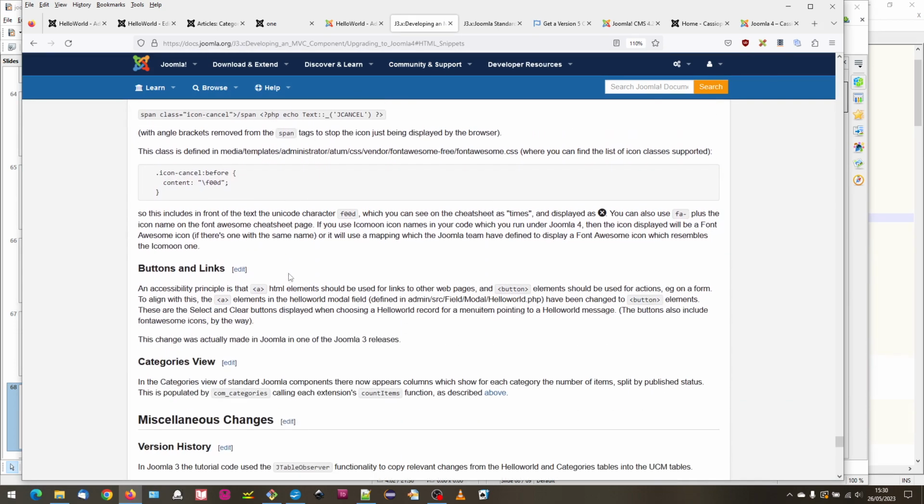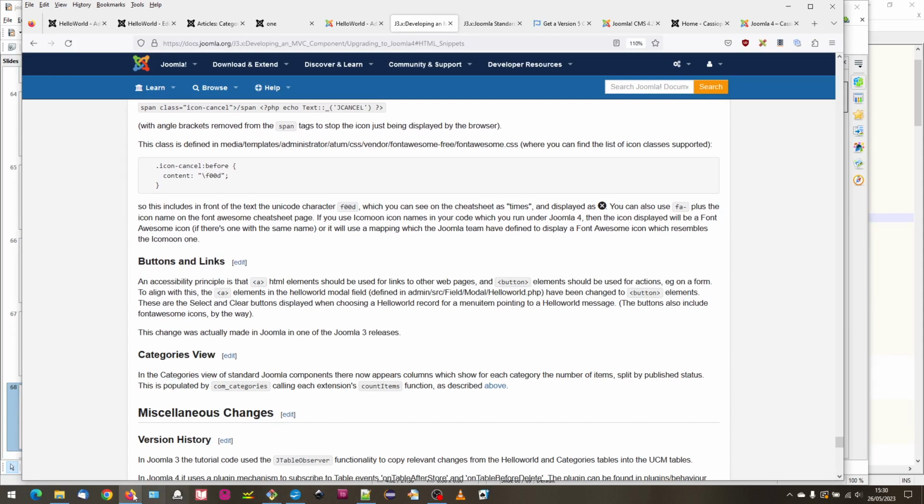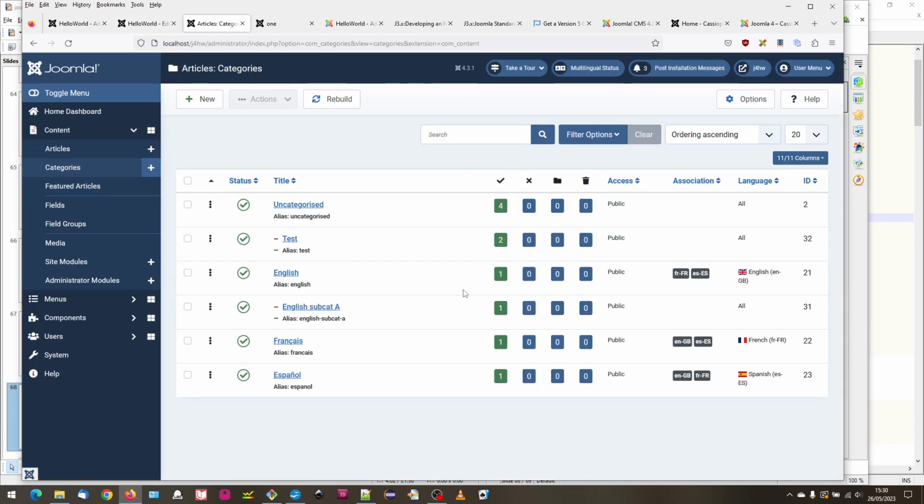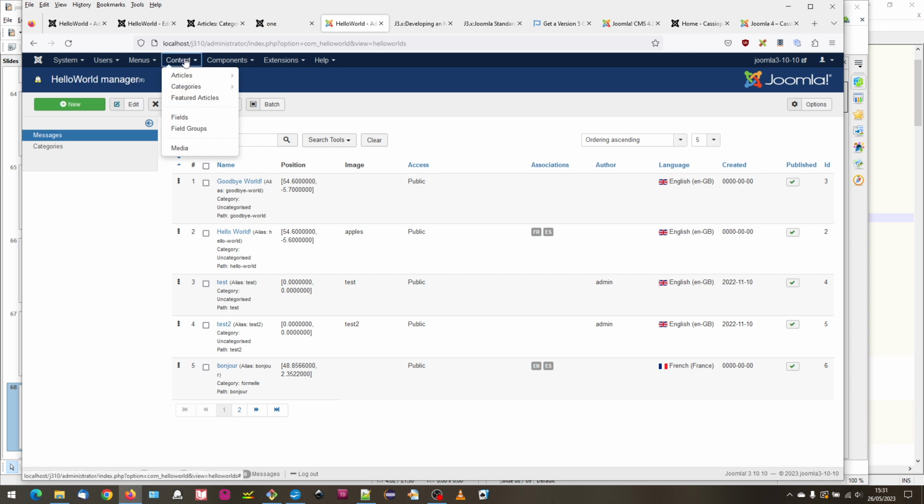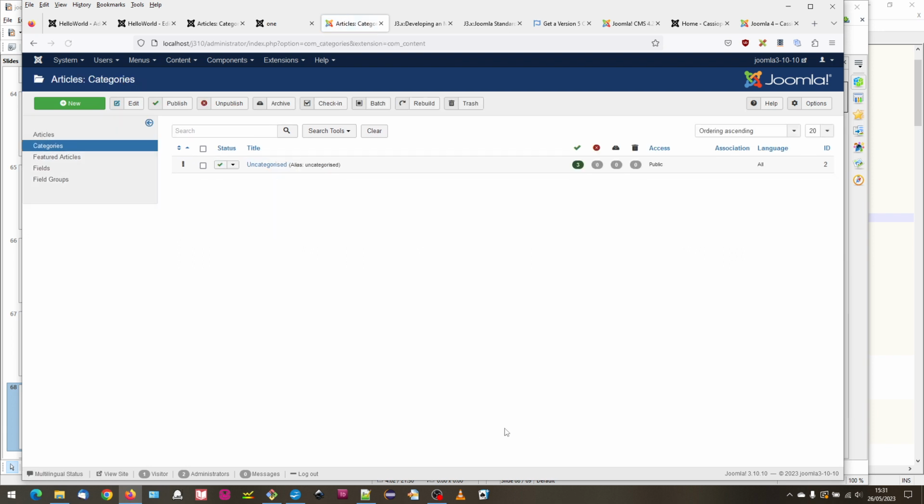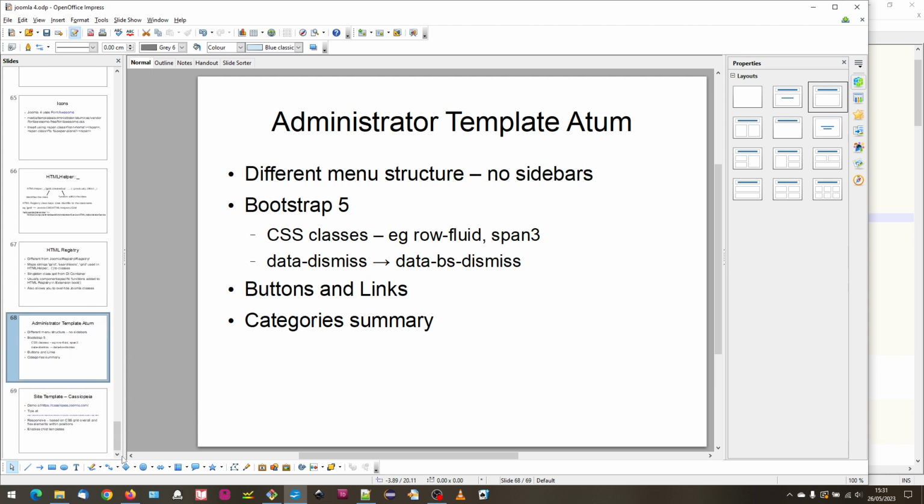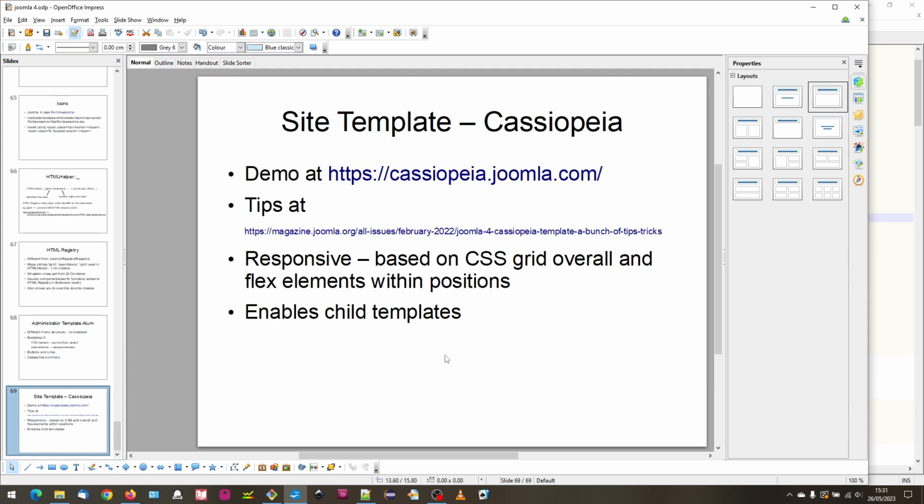Sidebars, CSS classes, fonts and links, the categories. I actually thought that the categories here were new in Joomla 4, but it actually is present in Joomla 3 as well. So if we go to content categories, you can see, this is Joomla 3.10, that they're here as well. So as I say, there are a number of changes which you'll need to do to make your administrator functionality work with this template, and really it's too many to cover in the tutorial code, so most of them haven't been done. The final thing is the site template.